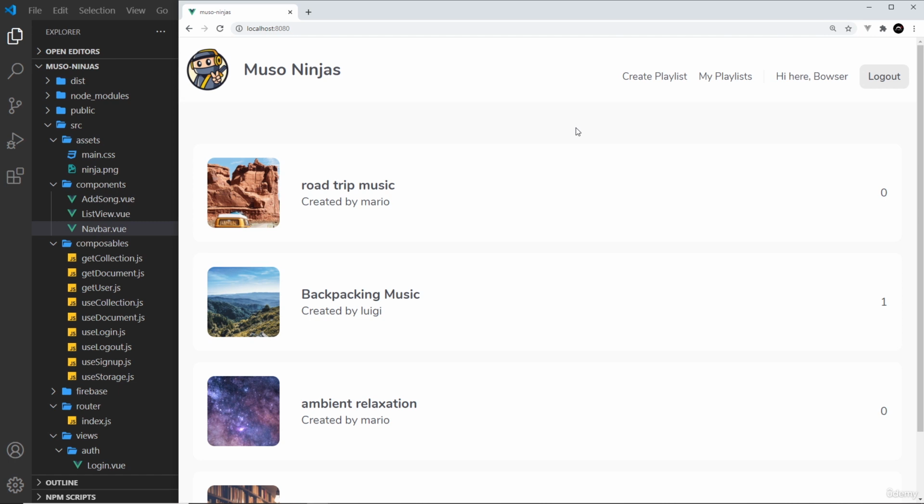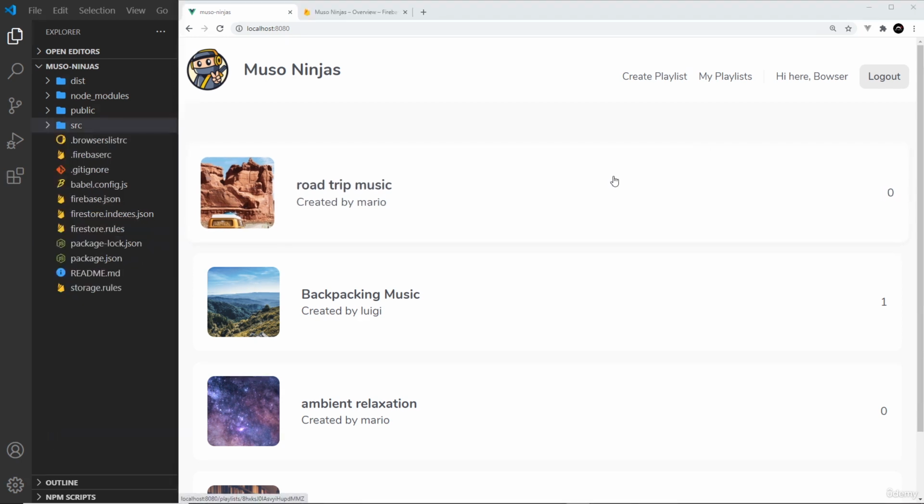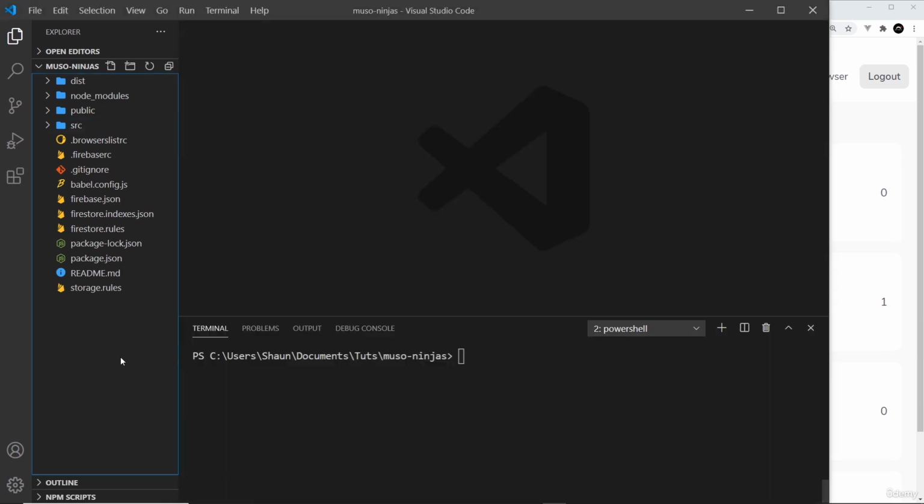So if I go to the home page, I can see all of them as well. So there we go, my friends. That's this project pretty much created. There is one more thing left to do, and that is to build and deploy this application. So we'll do that next.